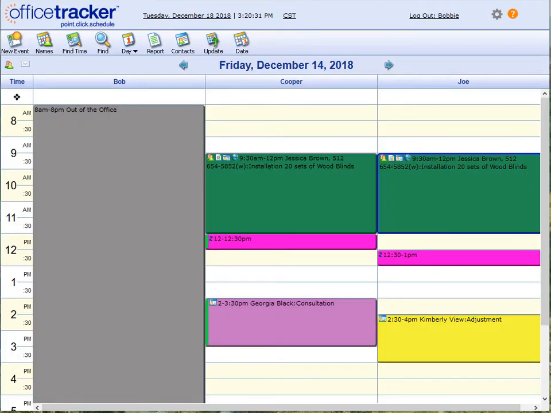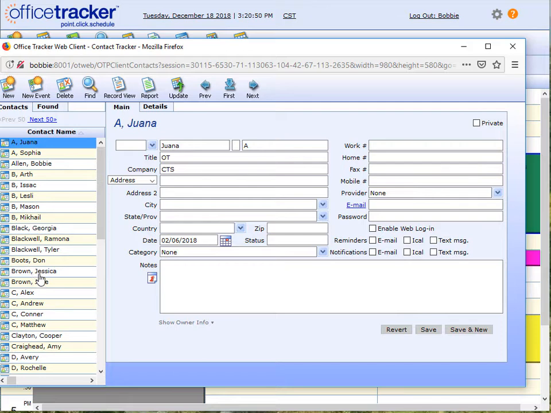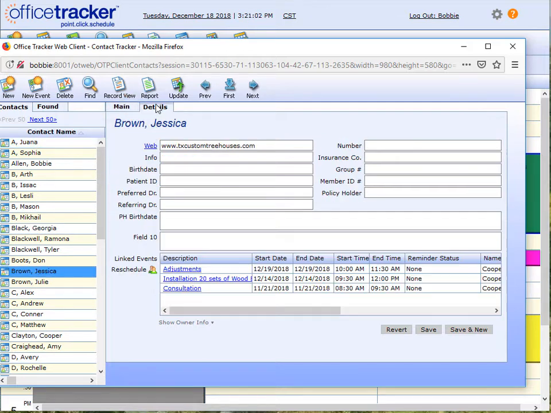Do you need to see the customer's past appointments and which technician handled the appointment? No problem. You can pull up the customer's record in the Contact Manager and quickly view all of their past, present, and future appointments from one screen.